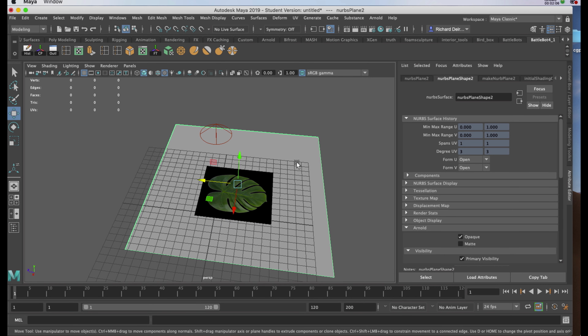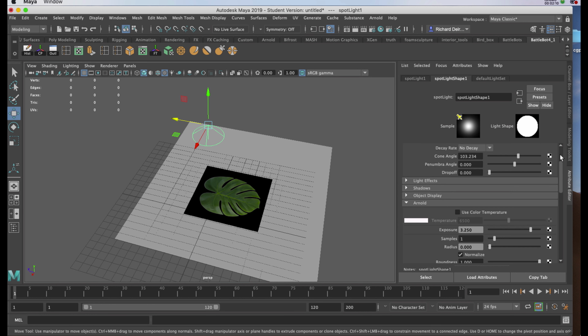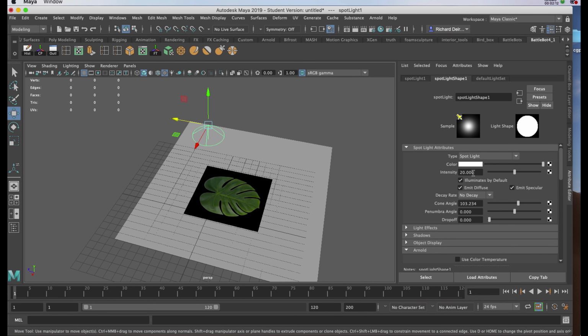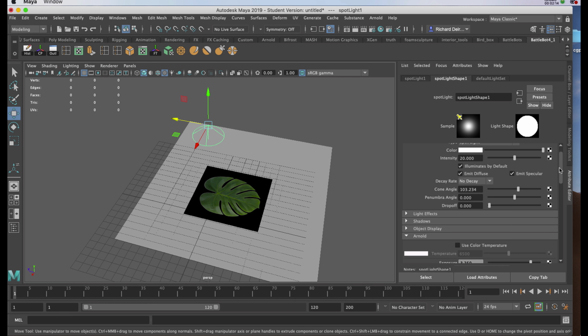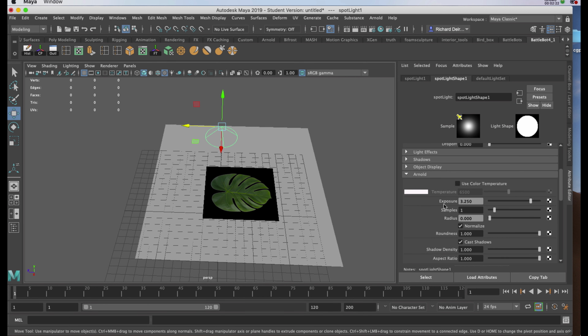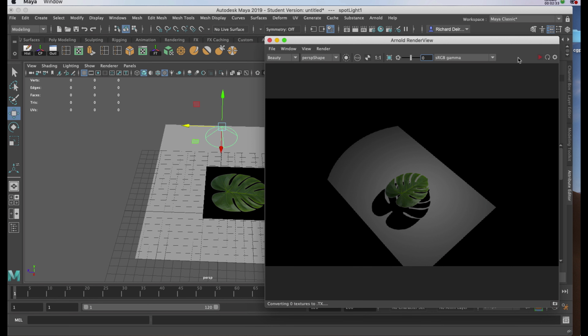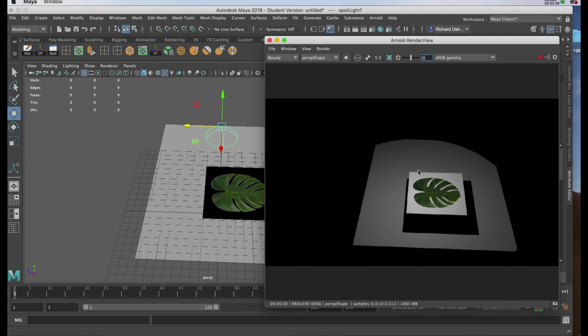So I've gone in and set my light standards the way we did with Arnold. I've bumped the intensity to about 20, and I've made the cone angle about 100 plus, and this is just to preview the transparency. And then down under the Arnold tab, I made the exposure 3.25. Now if I were to go ahead and preview it through the Arnold Render, I still have the white background.